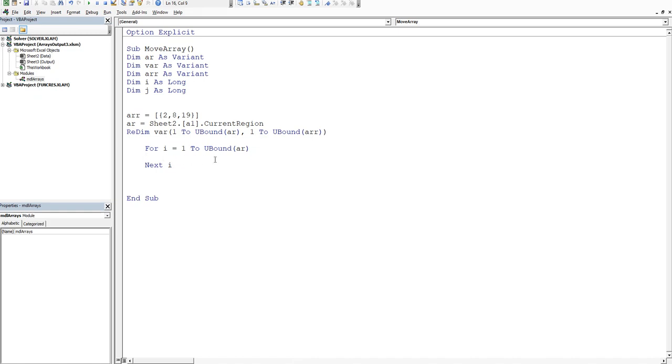Now that sounds like a lot, but arrays happen inside of memory. So that actual loop will happen like greased lightning. It won't be going into a cell, doing something, going to the next cell, doing something. It will literally work in memory and it will work very, very quickly indeed. That's the advantage of arrays. They all happen inside of memory, and they're fantastic in the way that they perform.